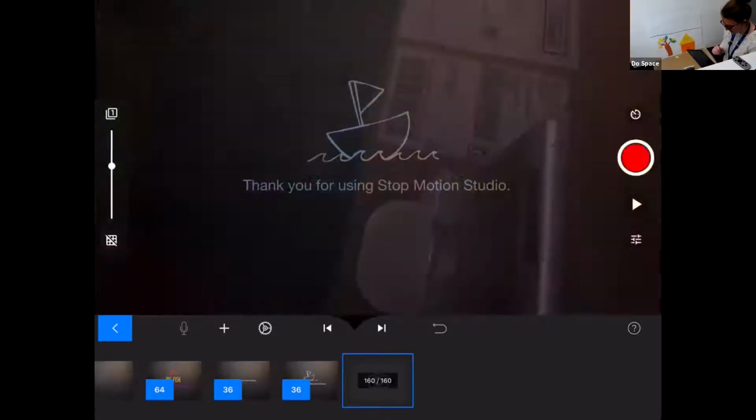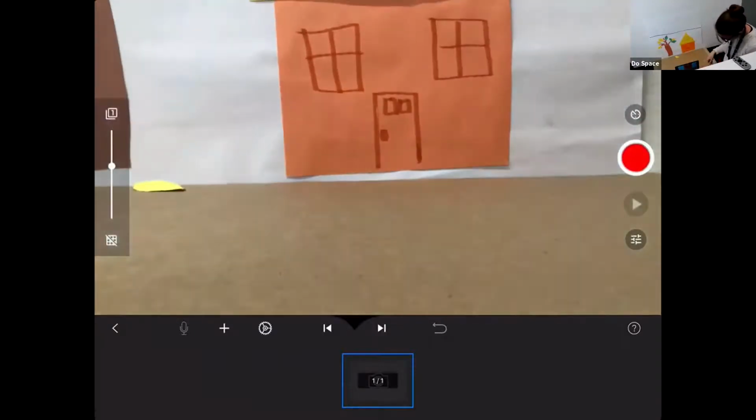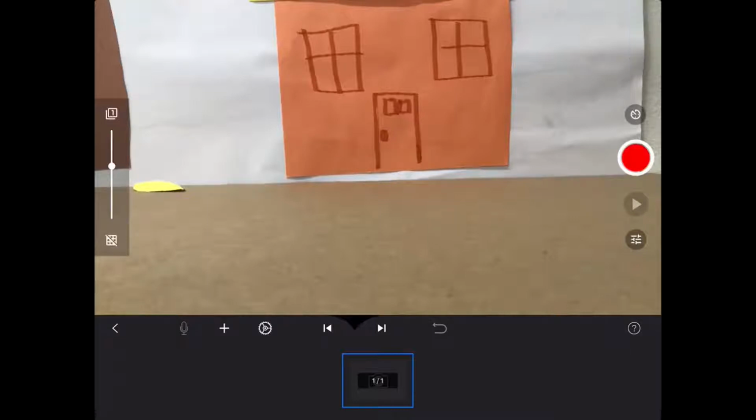So we're going to go back, and we're actually going to create a new movie. I'm going to hit that plus sign, and I'm going to set up my camera just like that. And for a second, I'm going to stop sharing my screen so we can focus on what is going on in the app.